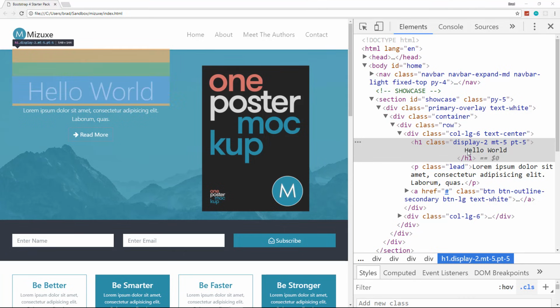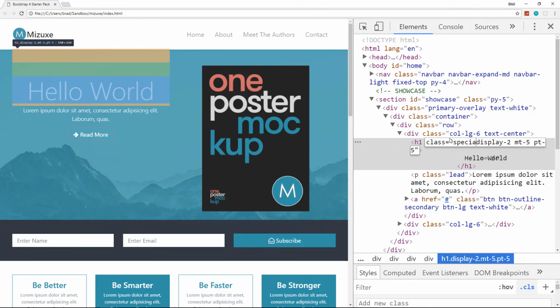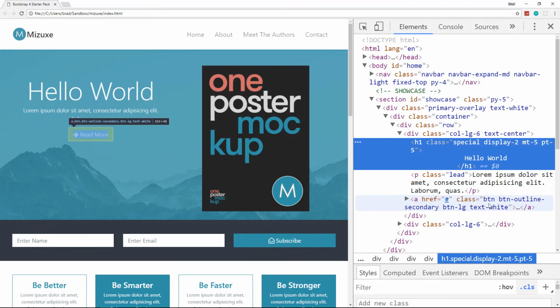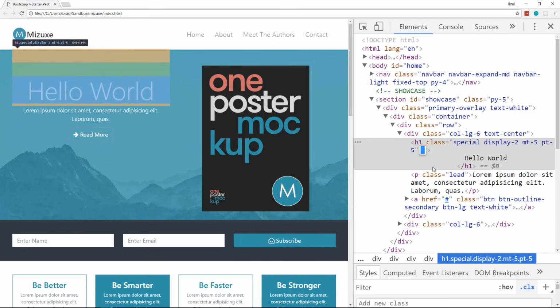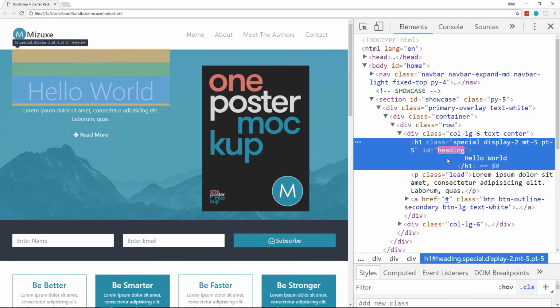All right, now the inner text isn't the only thing we can change. If we wanted to, let's say, change something in here, we could double click, we could add a class. Let's just add a class of, let's say, special. Doesn't do anything, but I'm just showing you we can add it. In addition to doing it that way, we can right click and say add attribute. And let's say we wanted to add an ID here, so we'll add an ID of heading. Okay, so we can do it that way as well.